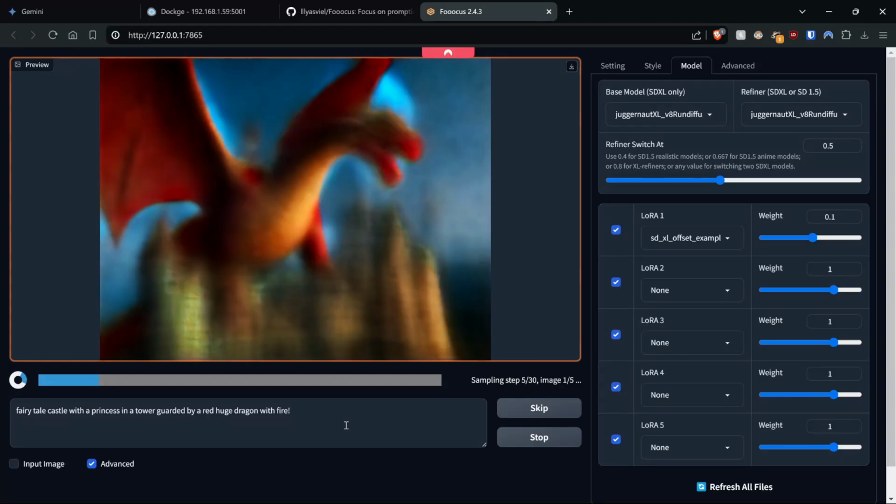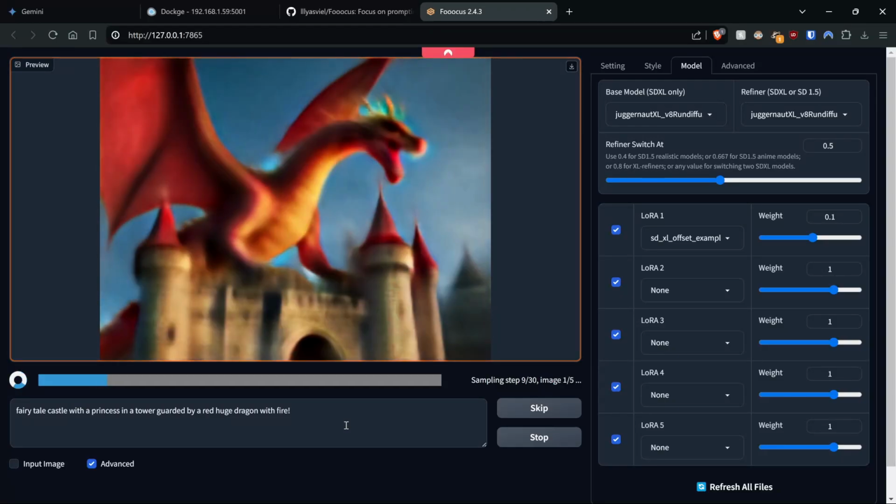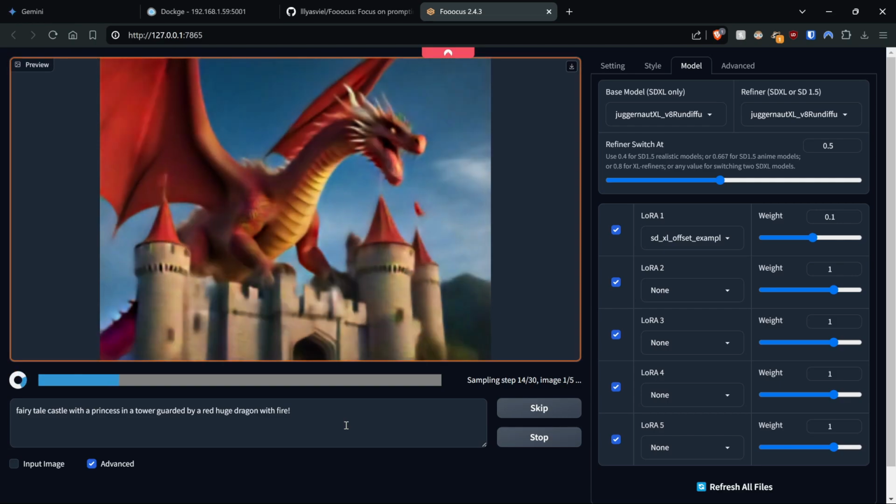Easy, straightforward artificial intelligence image generation. That's what we're discussing in today's video. Focus.